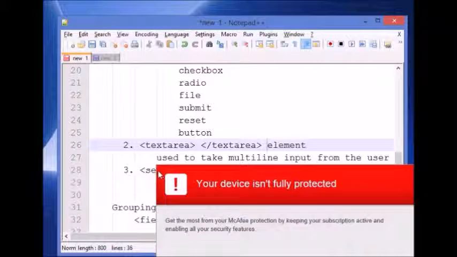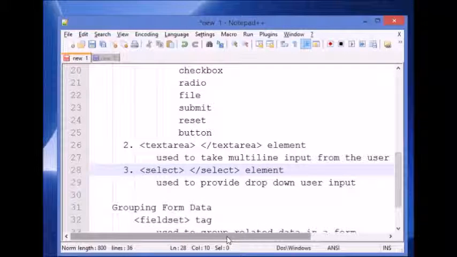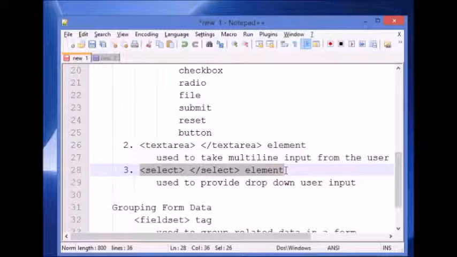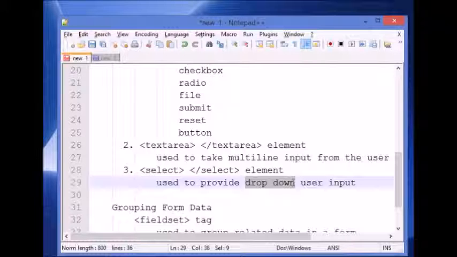And the another element is the drop down box. Suppose you want to let the user choose from a given drop down list. For that there is the select element with its option attribute. We will see in the demonstration how we use it. So the select element or select tag is basically used to create a drop down list, from where the user can select their choice.